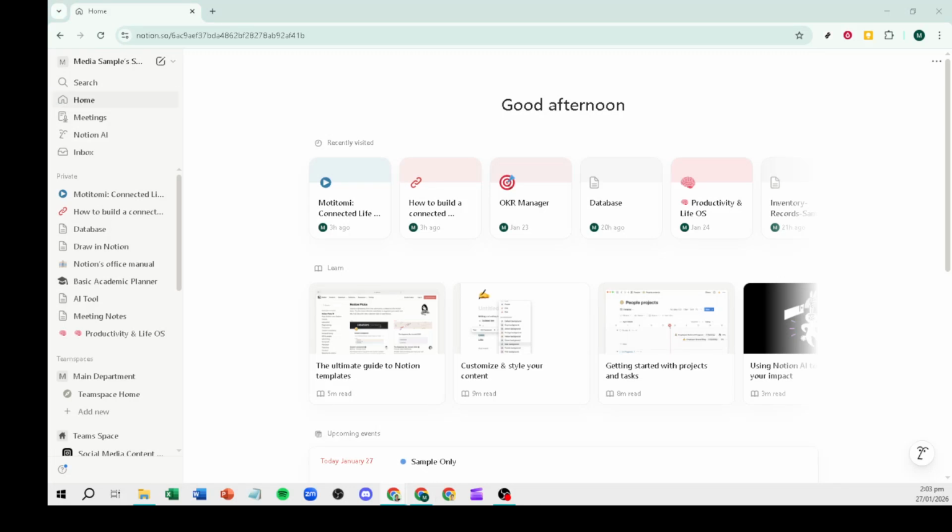In today's video, I'm going to teach you how to build a document management system in Notion in 5 minutes. First, sign into Notion in your browser or desktop app so everything you create saves to your workspace.